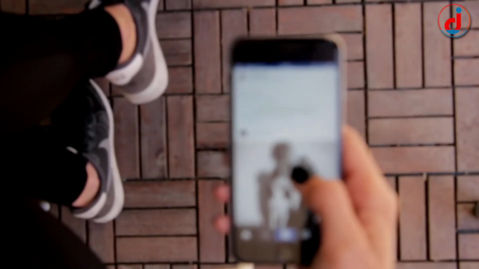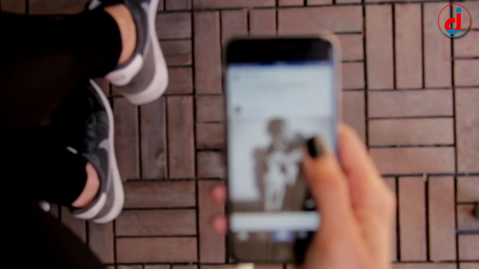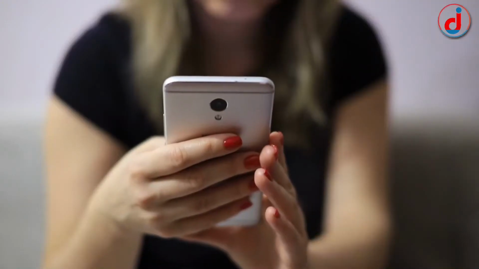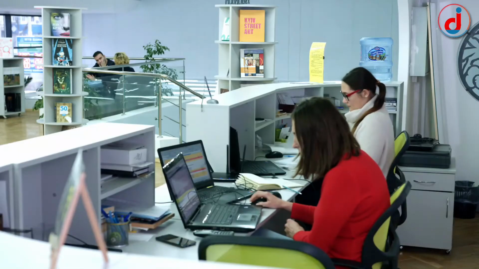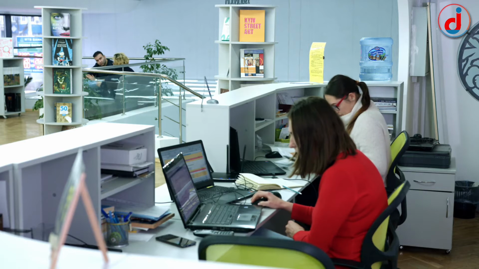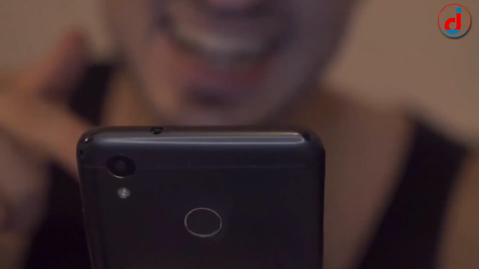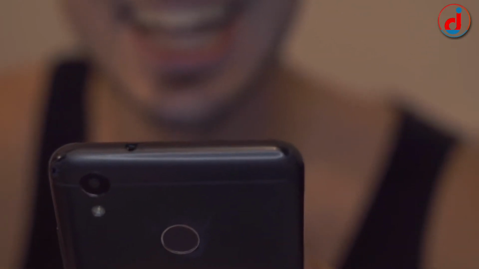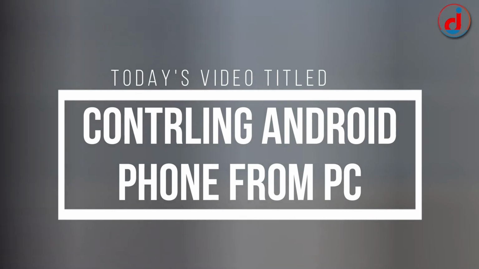Smartphone has become an essential part of our life. To some people, the phone is more important than a computer, and some people sit at a computer all day, but they still have to check the phone at regular intervals for a certain thing. What about controlling an Android phone from PC?